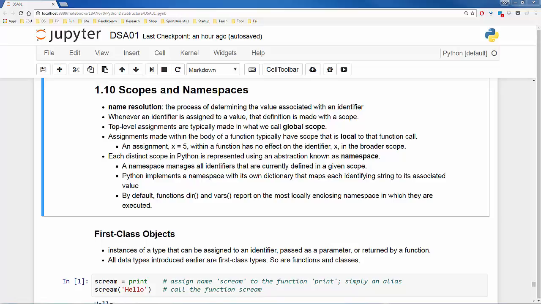Each distinct scope in Python is represented with an abstraction known as a namespace. A namespace is used to manage all identifiers currently defined in a given scope. The way Python operates is to create its own dictionary that maps each identifying string to its associated value. You can call the functions dir or vars to check the identifiers used in the most locally enclosing namespace.